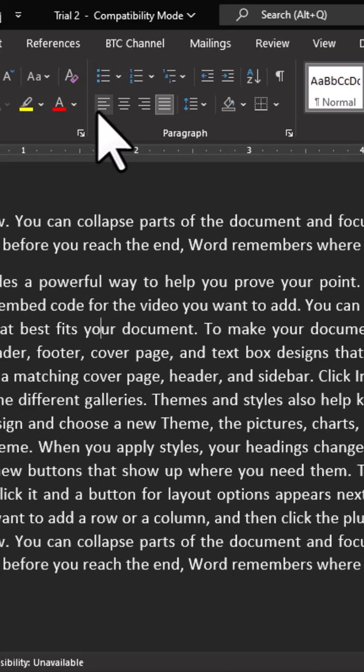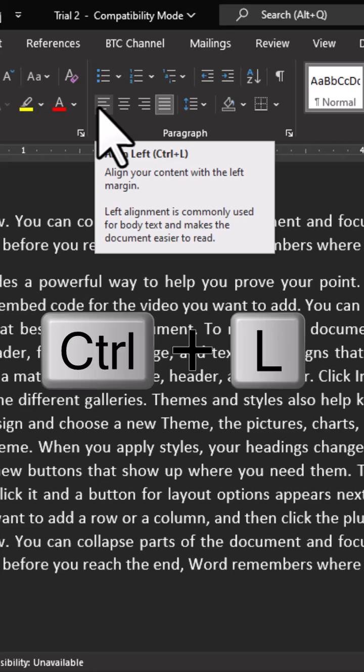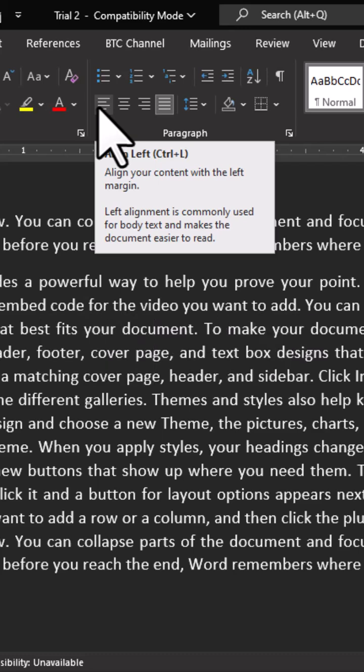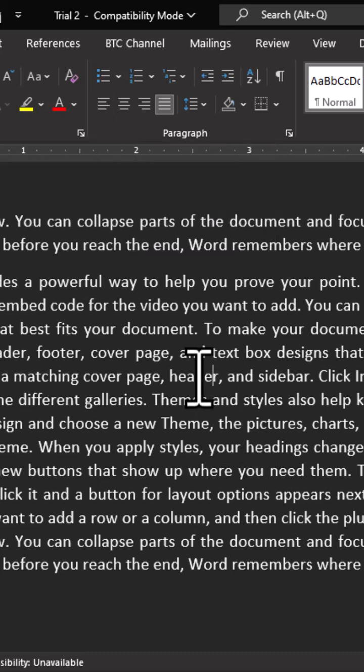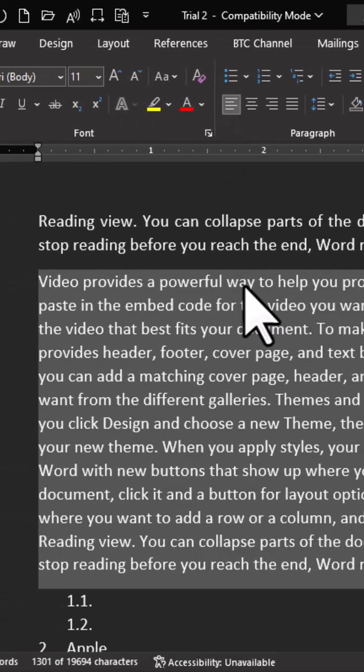So the first alignment option is called Align Left, which goes with the keyboard shortcut Ctrl+L. The screen tip says align your content with the left margin. Left alignment is commonly used for body text and makes the document easier to read. So as said, for body text you can use the left alignment option to organize your content. Now when I click in this paragraph or triple click, 1 2 3, and choose this option, you can see that this has aligned this text to the left margin of my Word document.